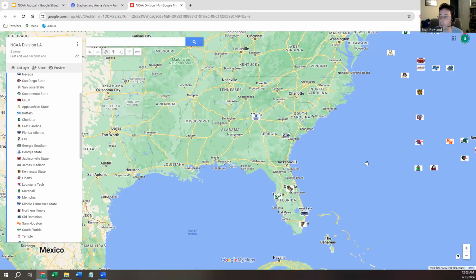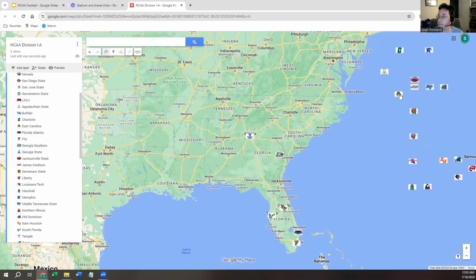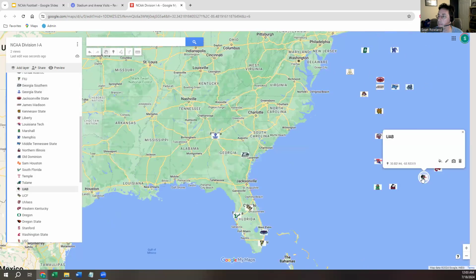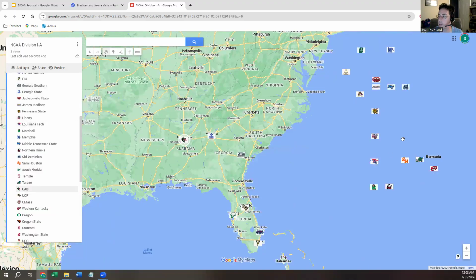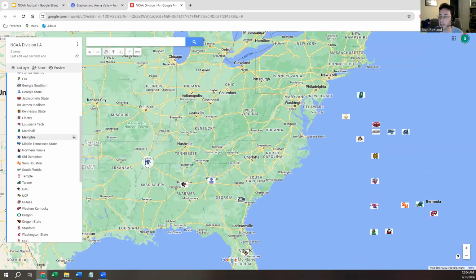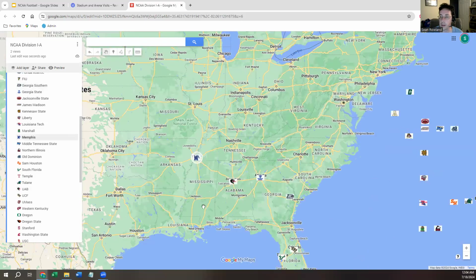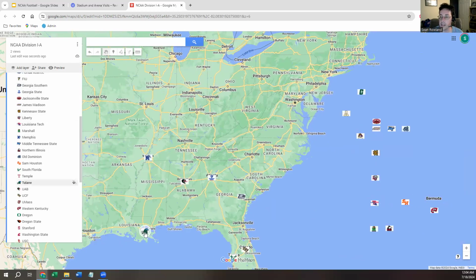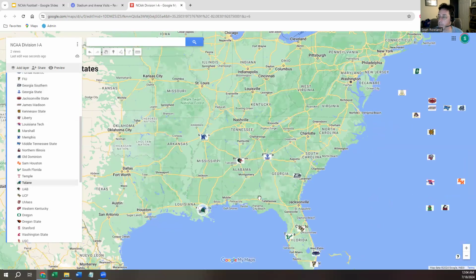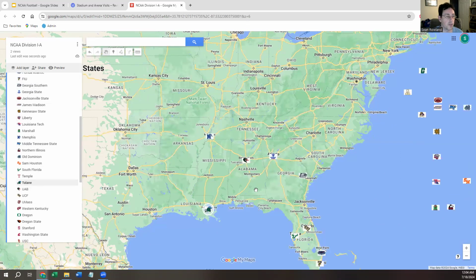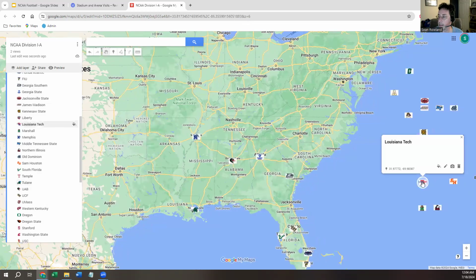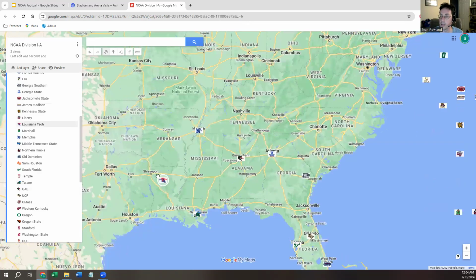And we're also going to include UAB and Memphis. These are some longtime programs that have been quite familiar with this conference. And Tulane, again, another team that can give UCF a run for its money. And this is where Louisiana Tech will come in.